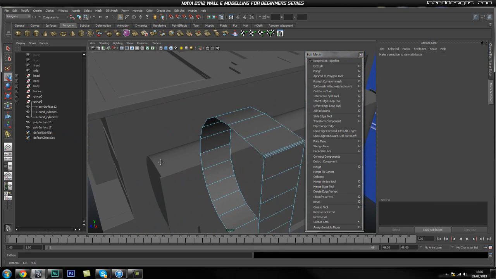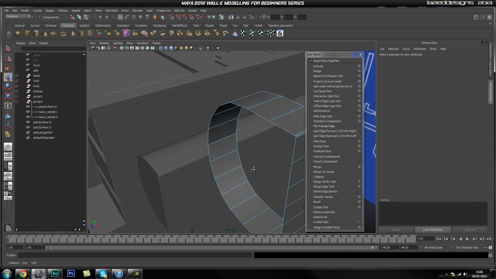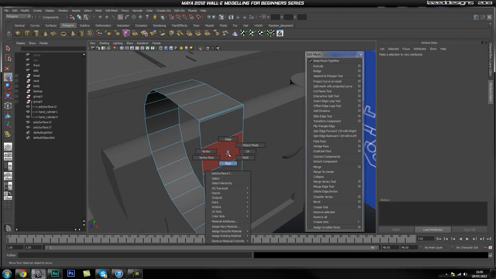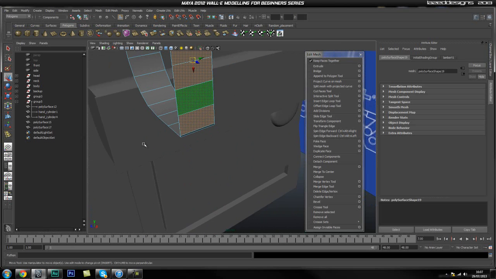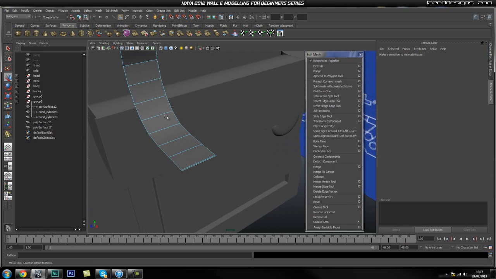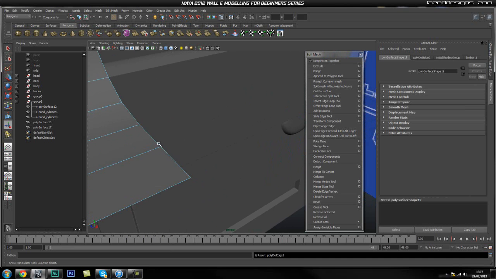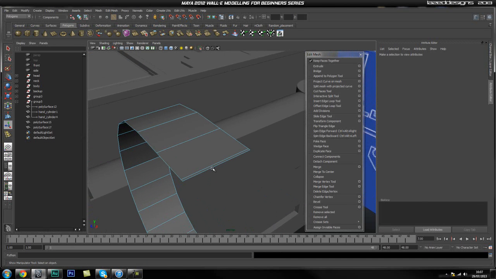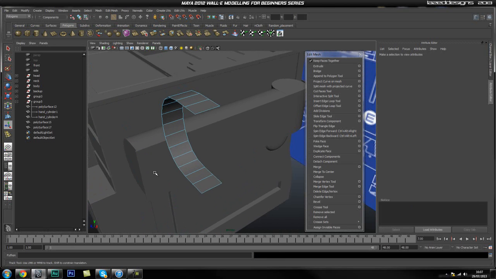So now that we have that, we're going to sort out a couple of things. First of all, we're not going to need these faces here, so I'm going to delete those like so, and I'm not going to need this edge, so double click, delete edge, and I'm not going to need this edge like so.